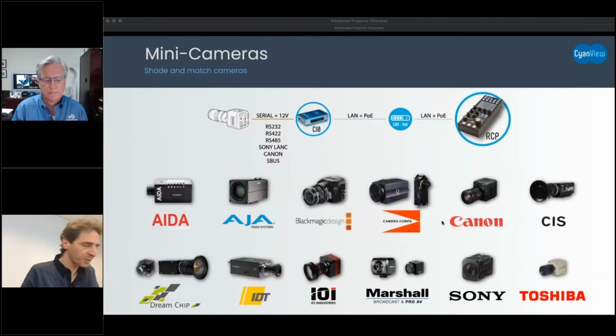Very cool. Again, I will show that on the PTZ, but maybe it's the right time to show you this. So those are a bunch of cameras we have here that we control on minicams. But if I go to PTZ, that's basically the same. We support a lot of them already.